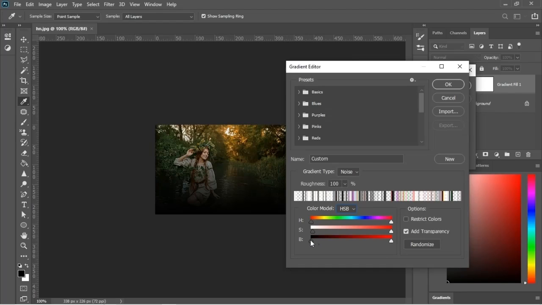I will move the right hand sliders for value S and value B. The barcode like lines must have more black lines instead of colored lines. I will keep clicking on the randomize button until I am satisfied with the stripe pattern. I will save this stripe pattern as rays by clicking on the new button.